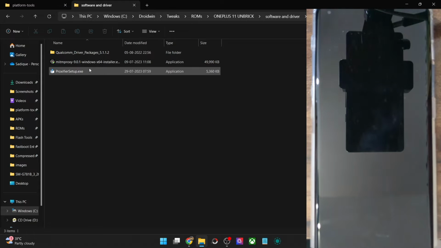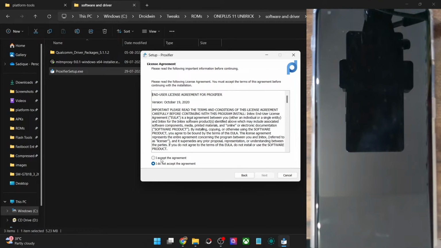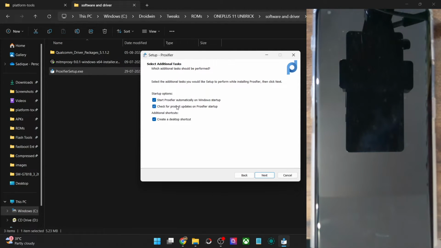So launch the Proxyfire setup exe file. Click on yes in the prompt that appears, and after that click on next. Accept the terms and conditions. Again click on next. Choose a location. Click on next. Next. If you want to make a shortcut on the desktop, check mark it or leave it unchecked.